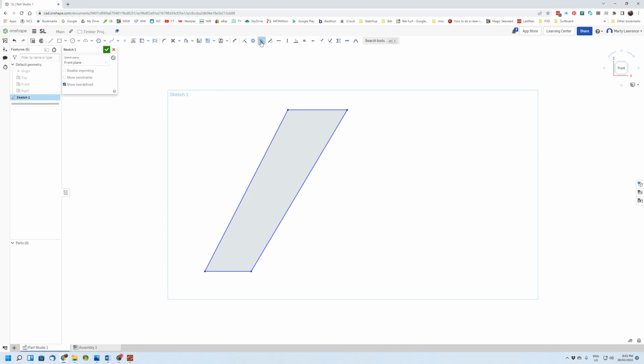We need to make our two long edges parallel, so look for the parallel tool up in the toolbar. You may have to look under a down arrow. Simply select the tool, click one edge, click the other edge. It'll make the two lines parallel.